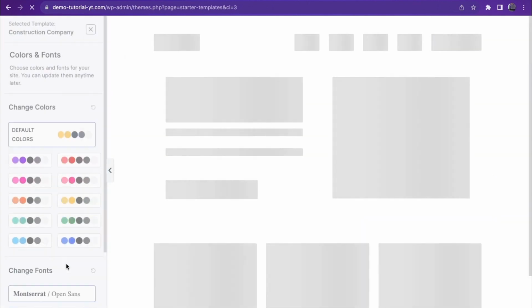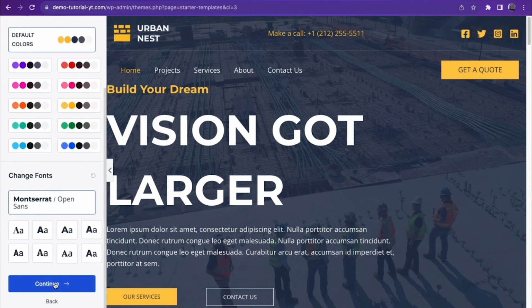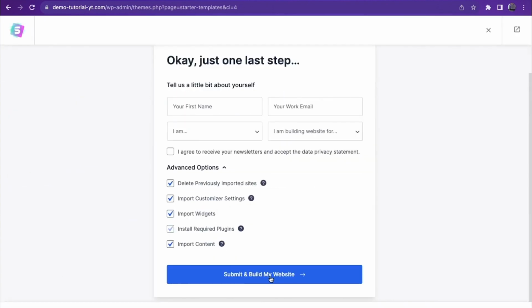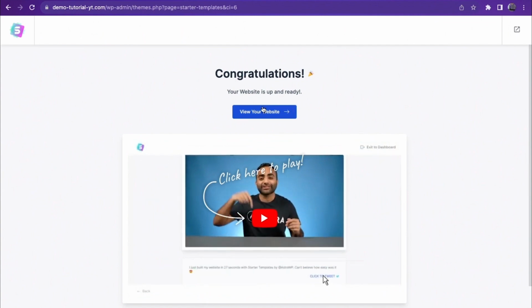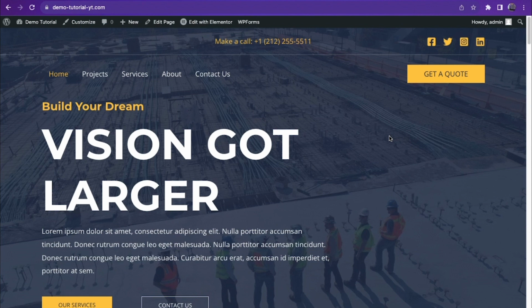So I'm going to click on it. I'm going to click skip and continue. I'm going to scroll down and click continue. Then I'm going to click submit and build my website. This step is going to take a few minutes for it to complete. Okay, the demo content has been successfully installed on this domain. So I'm going to click visit your website. So as you can see, we successfully imported all the content in that template.